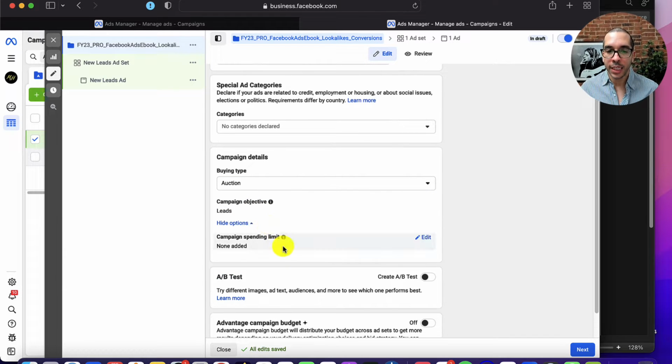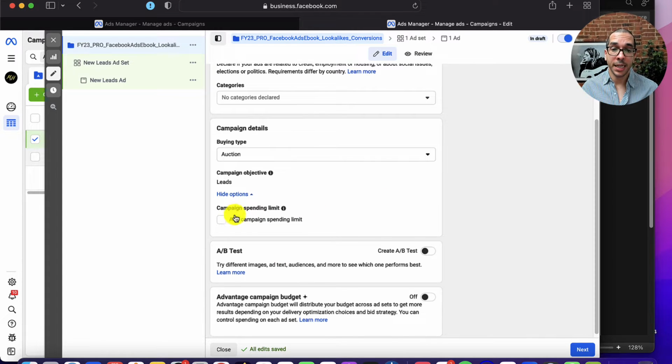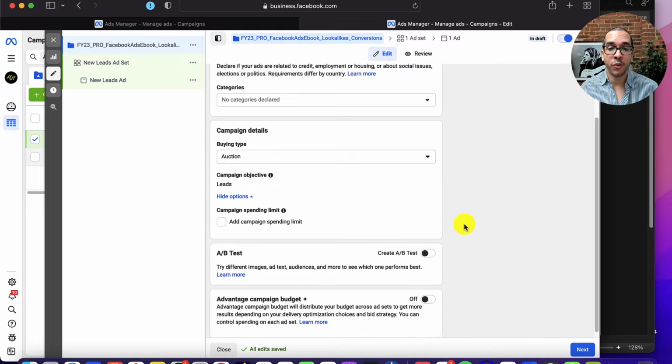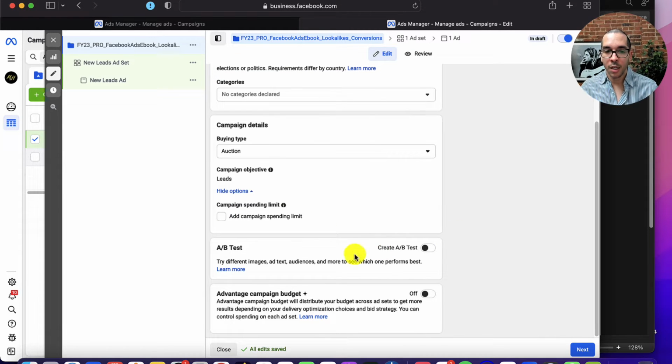And then we're gonna do leads, campaign spending limit. If you have a total budget for the campaign, like an overarching budget, you can enter it here. You don't have to do that if you don't, and if you're running on a daily budget, you don't have to set that up. We're gonna skip A/B test, and then advantage campaign budget plus. This used to be called CBO, campaign budget optimization.